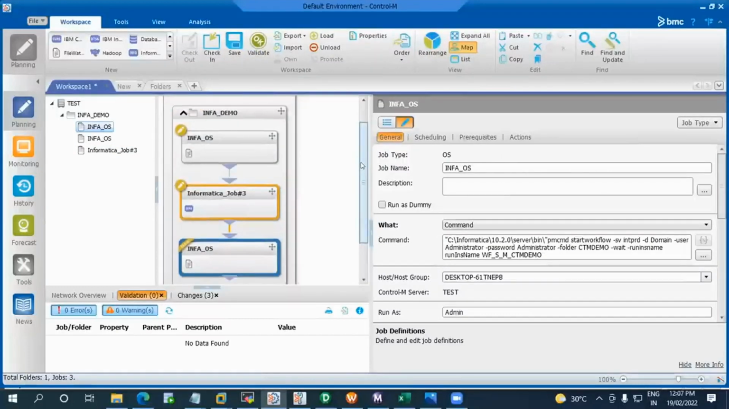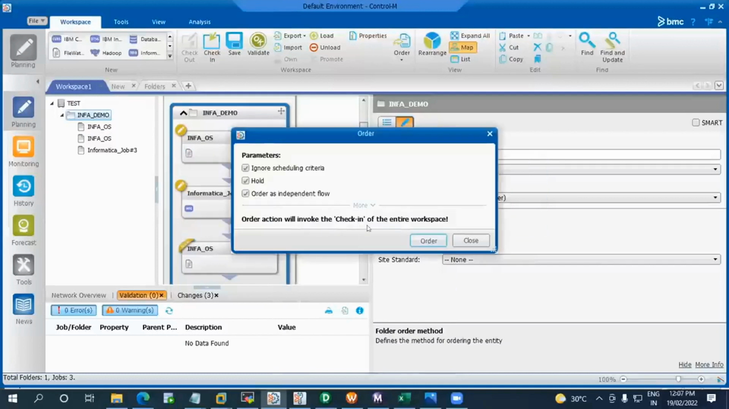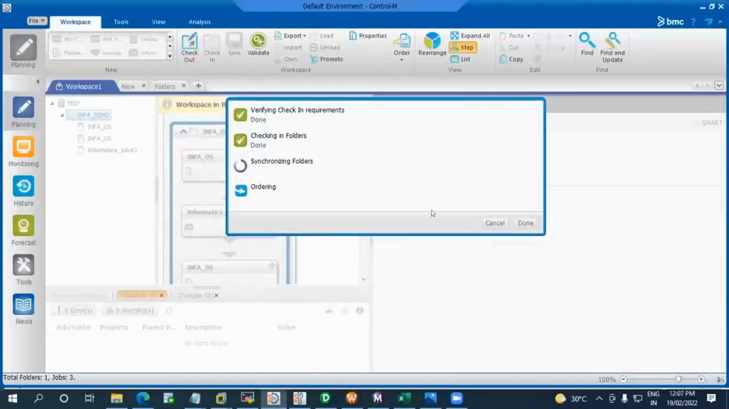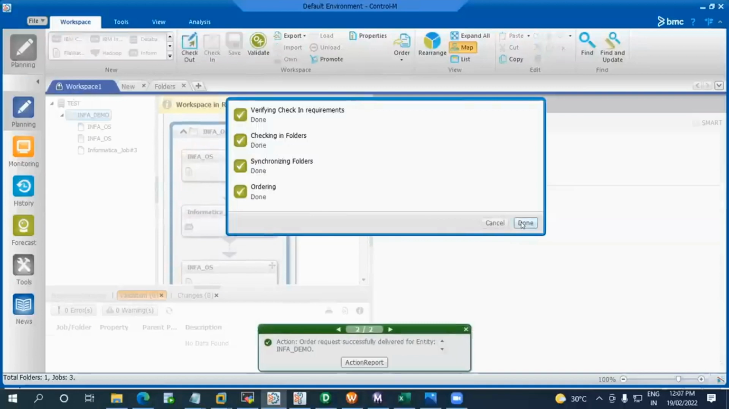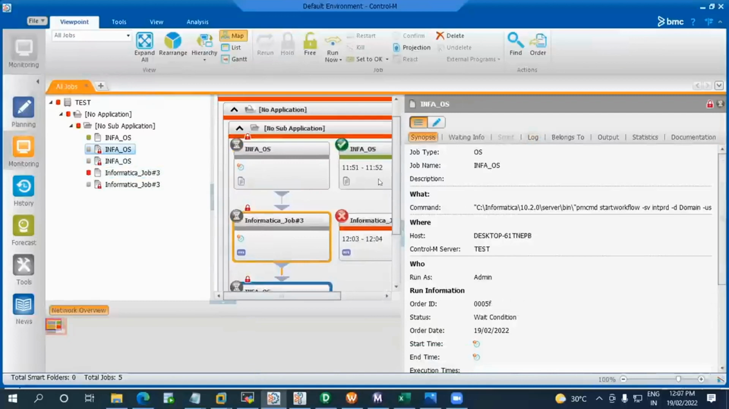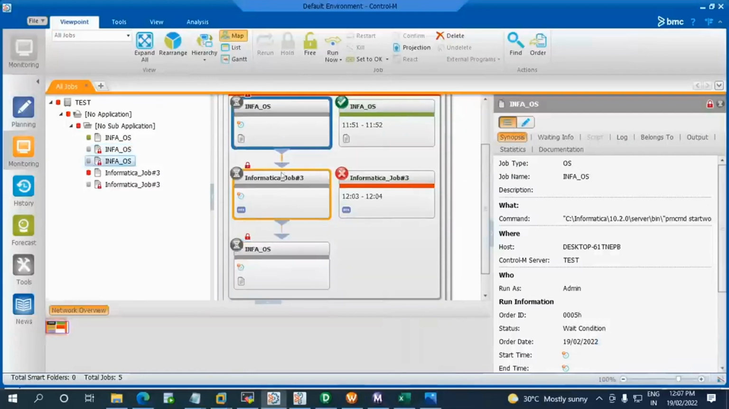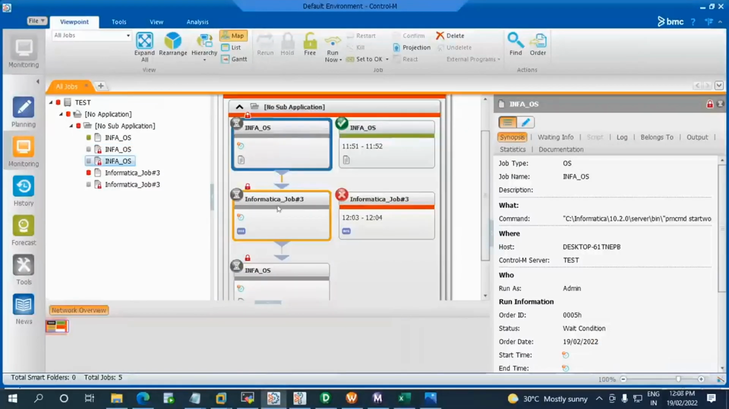Okay, so now we have 3 jobs in the same sequence. I will just order all of them. Now one by one it will run. See, I think you have to free it. Since the jobs are failing, it will not go to the next job. I will free all three at a time.